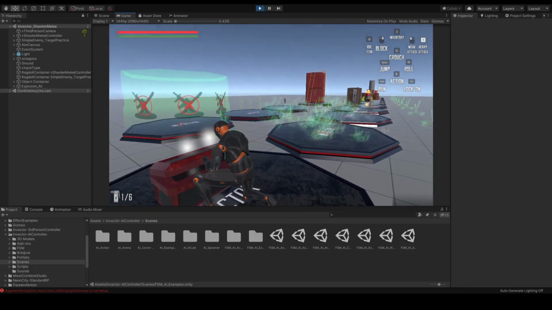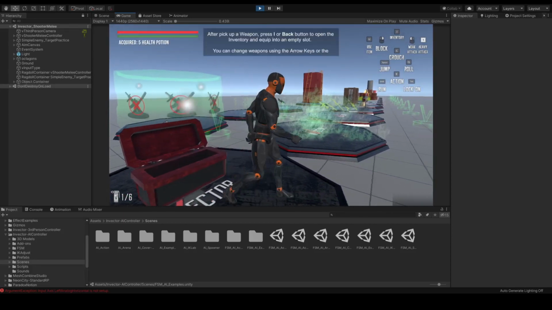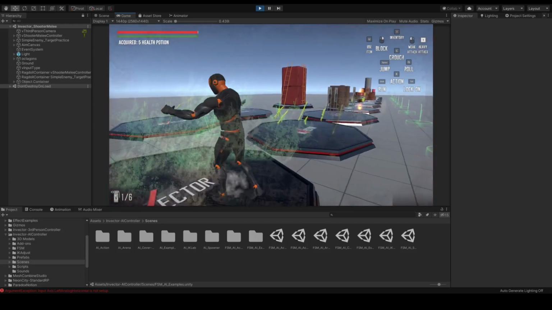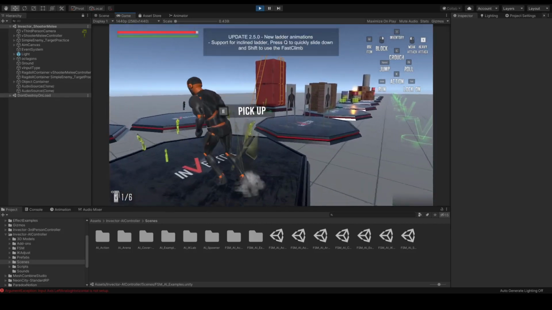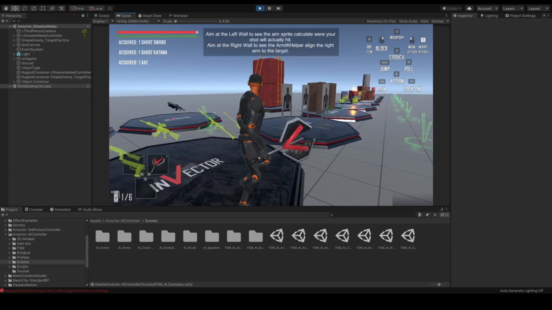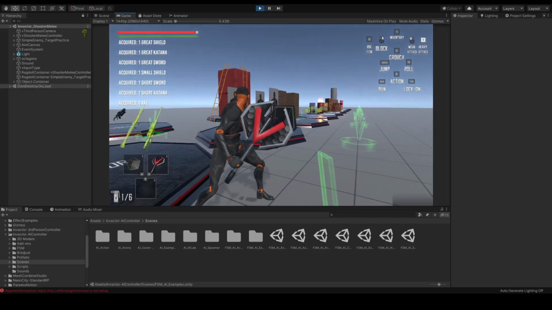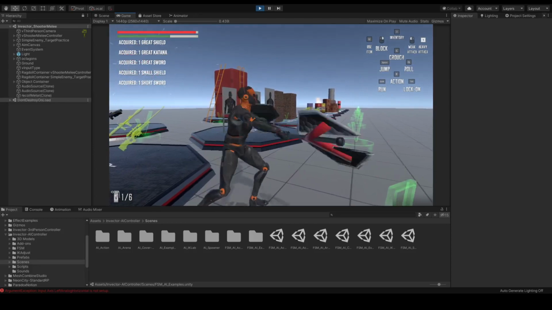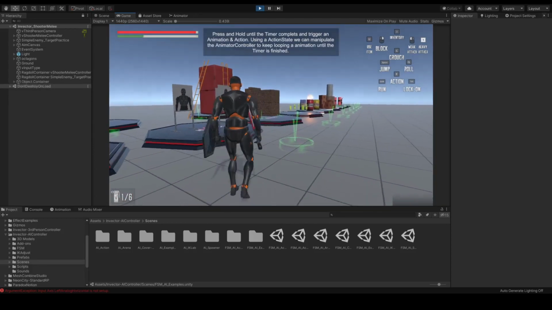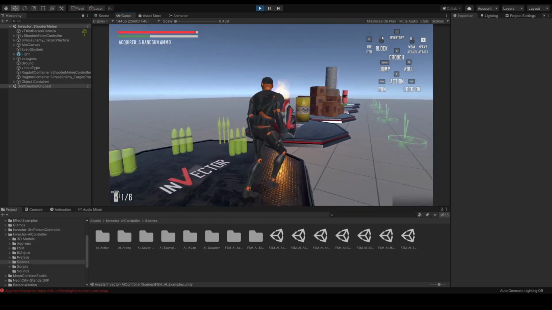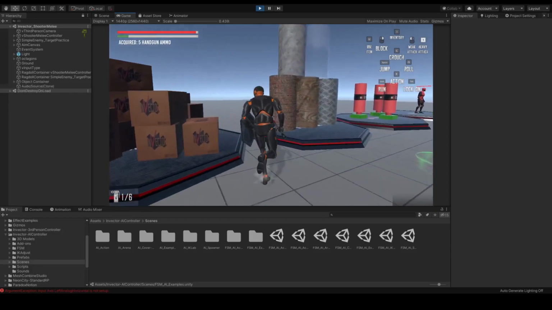open up chests. So you have the animation of a box opening. You get health potions, damaging gas, able to pick up different weapons. Get different sound effects, reloading, boxes.